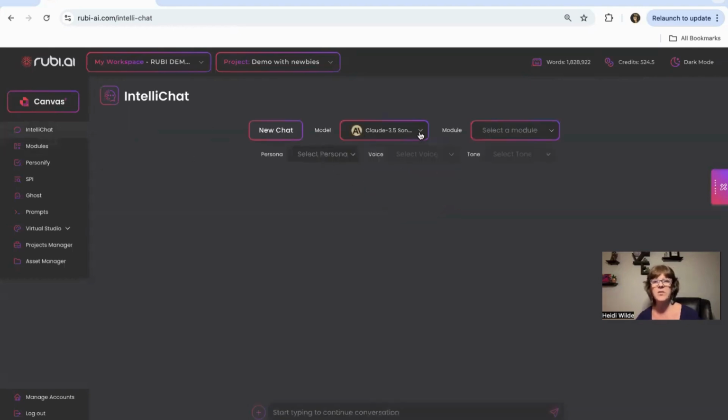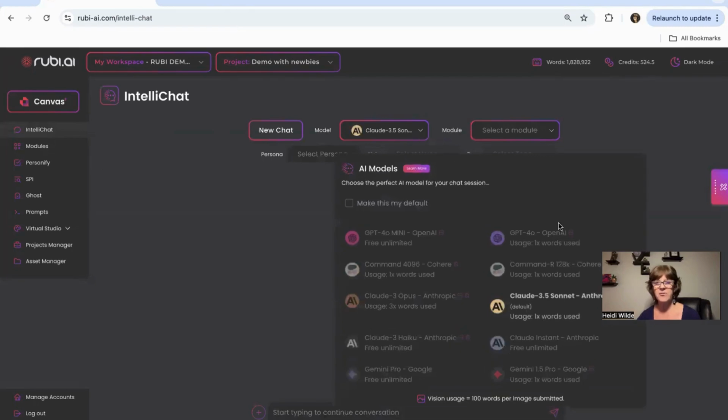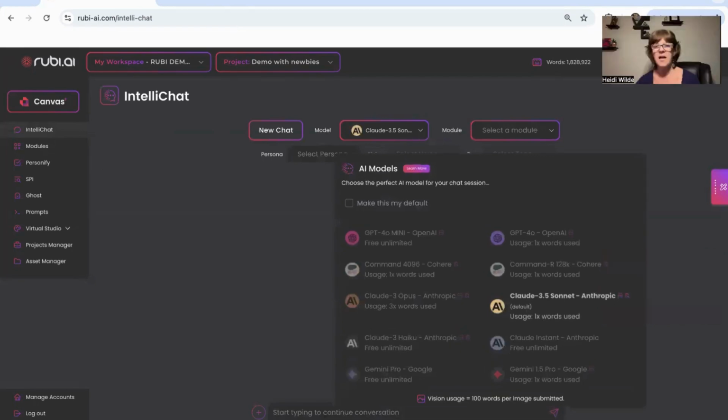So IntelliChat is where you're going to spend your time creating content. And these are the 10 models we have now. Some of them are free, unlimited, like you saw in the rate plan. So it doesn't cost you any words at all. This one, this one, this one, and this one. See, underneath it says word, free, unlimited. Some of them cost 1 times word.